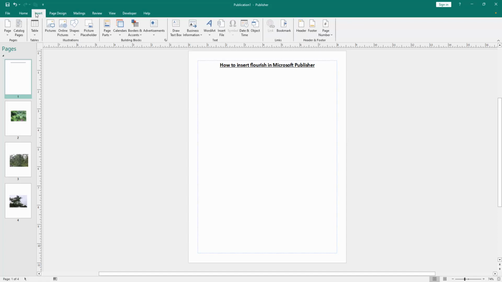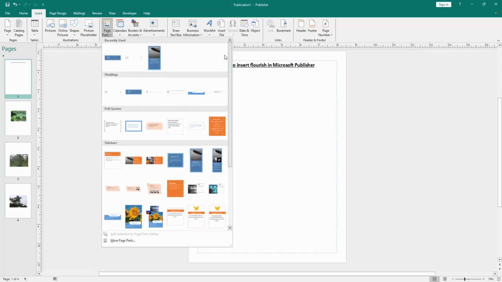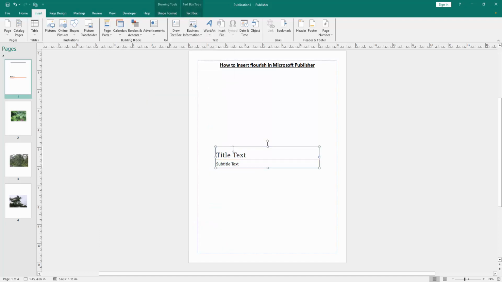Go to the Insert menu. Then we can see here many options. We select the Page Parts option. Then we can see here many page parts. Then you find the Flourish page parts. Now I select this flourish to insert, and we can see we insert the flourish very easily.